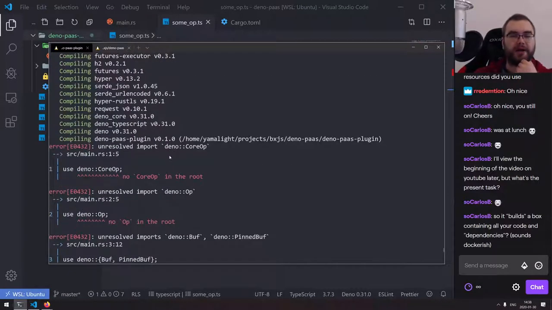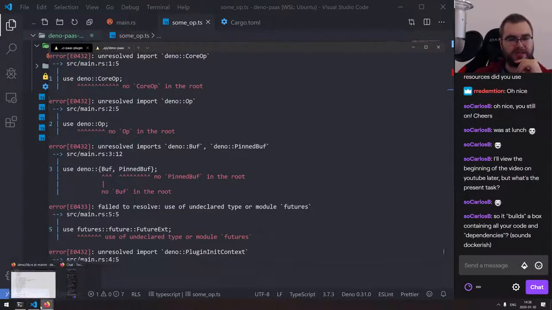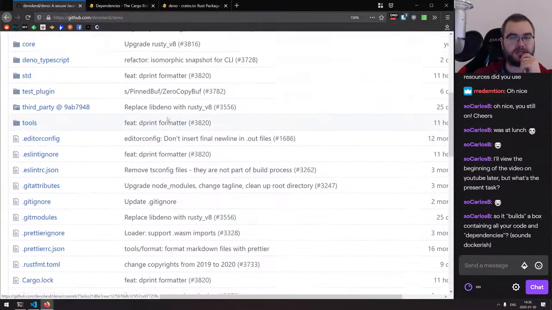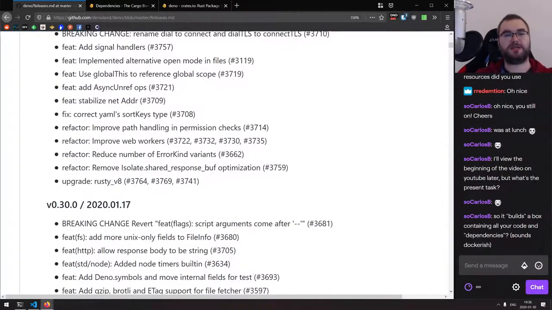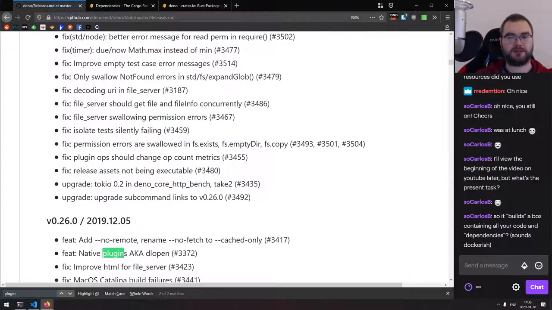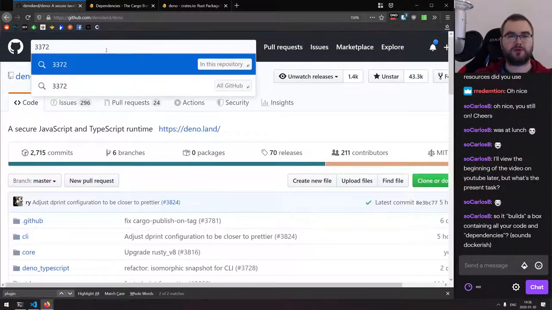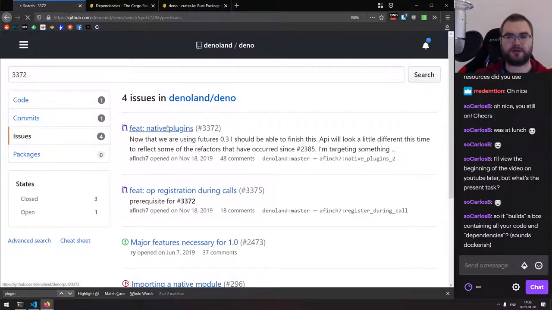Okay, let's see. It failed because core op is not in the root. Interesting. So they didn't publish it yet. Did all my idea just flop because they didn't publish the version of it? Let's see, Cargo.toml. Do I have a version somewhere? Release version. Okay, so we've got releases, plugins. Plugin ops should change native plugins. Okay, dl open. Okay. That's release issues. There we go, and then we got issue 3372.